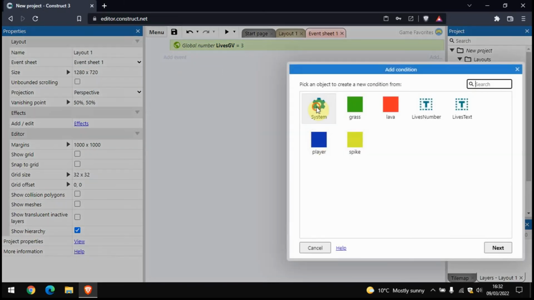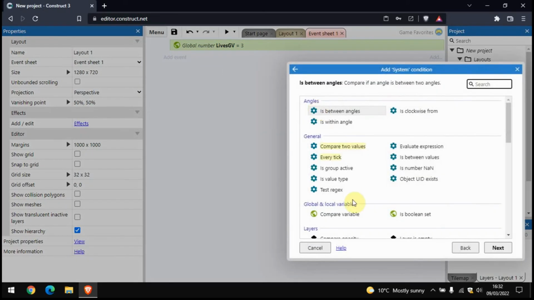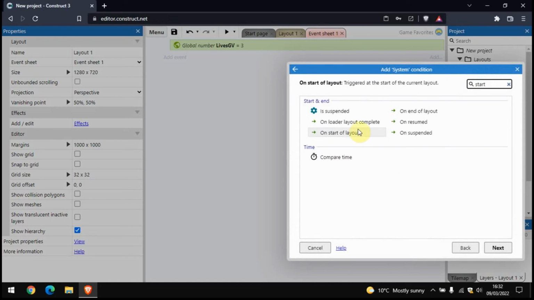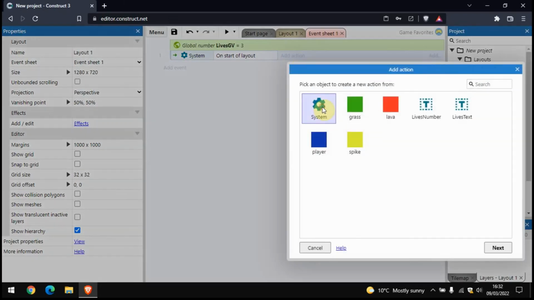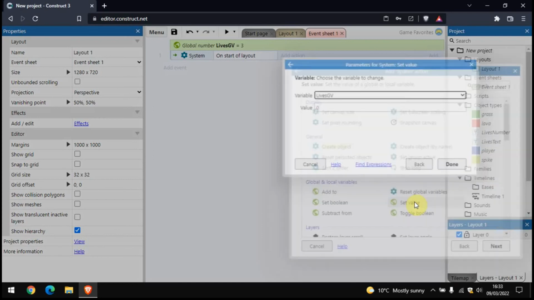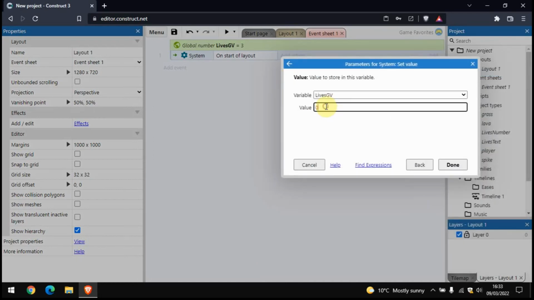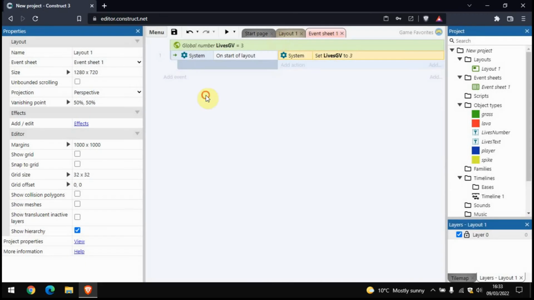And start of layout, so system, on start of layout, and I like to set the global variables to their sort of default values.